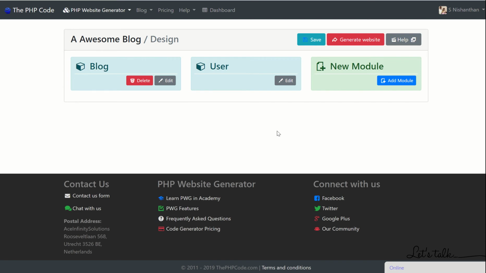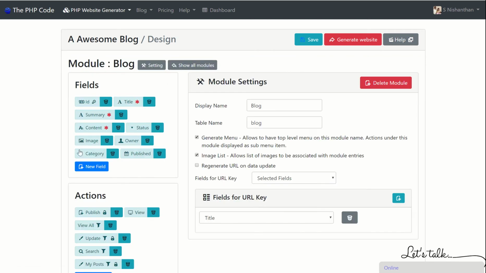Here we are defining the modules and actions. Each module can be considered as a table. So for each module a main menu will be generated, for example a blog. So there will be a menu generated for blog, and also these are the actions in that module. If you open, for example, this module blog, we'll see what actions are defined.